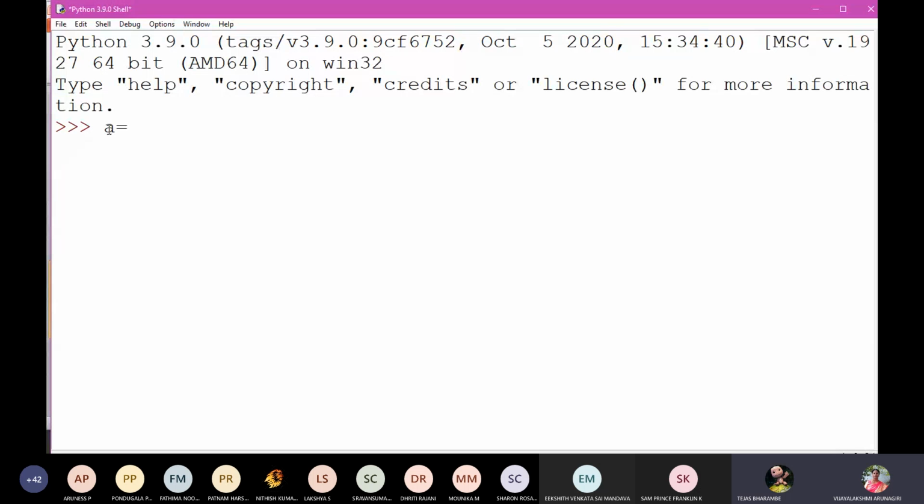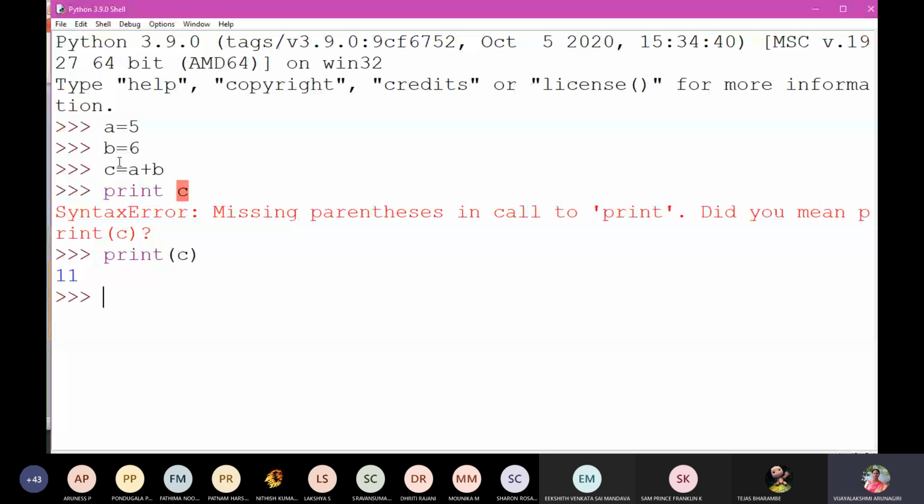Say for example, a equal to 5, b equal to 6. I'm telling c equal to a plus b. Then I'm telling print(c). See, actually, it's a small program, right? a equal to 5, b equal to 6, c equal to a plus b, print c. Just the way I understand the problem or write the algorithm, Python is accepting this in the same way. Actually, it is an interactive mode.